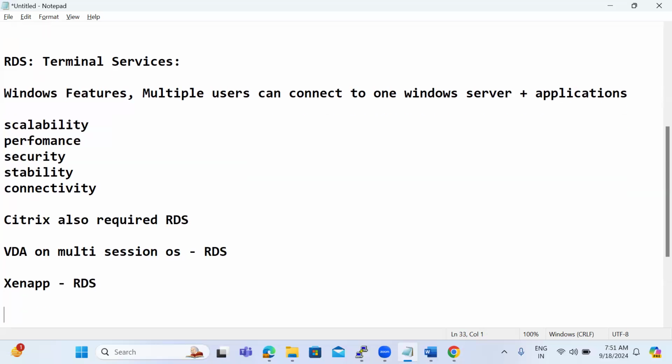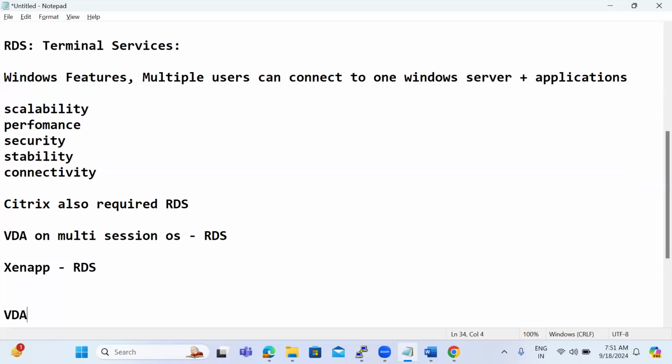But XenApp kind of capabilities, Citrix has now given through VDA on multi-session OS. VDA on single session OS is nothing but the XenDesktop kind of thing. But XenApp kind of features are VDA on the multi-session OS. In that multi-session OS, definitely we require RDS.